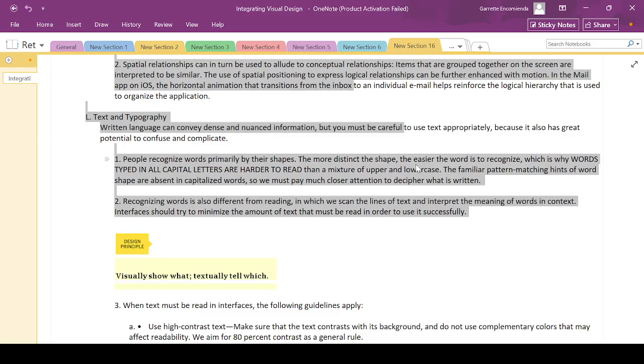People recognize words primarily by their shapes. The more distinct the shape, the easier the word is to recognize, which is why words typed in all capital letters are harder to read than a mixture of upper and lower case. So again, it goes back to the elements of shape. The familiar pattern-matching hints of word shapes are absent in capitalized words, so we must pay closer attention to decipher what is written.